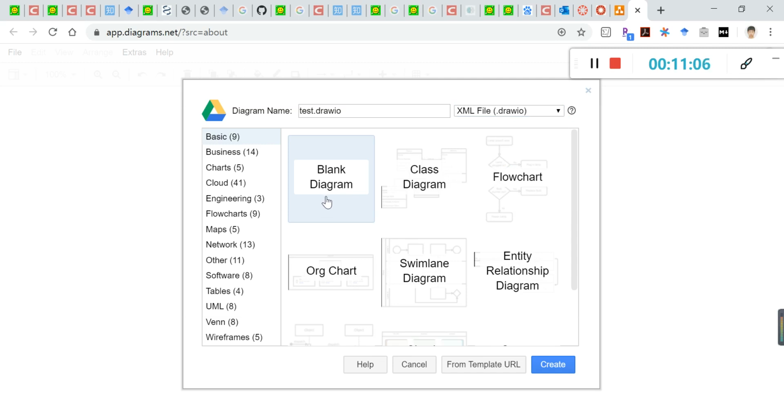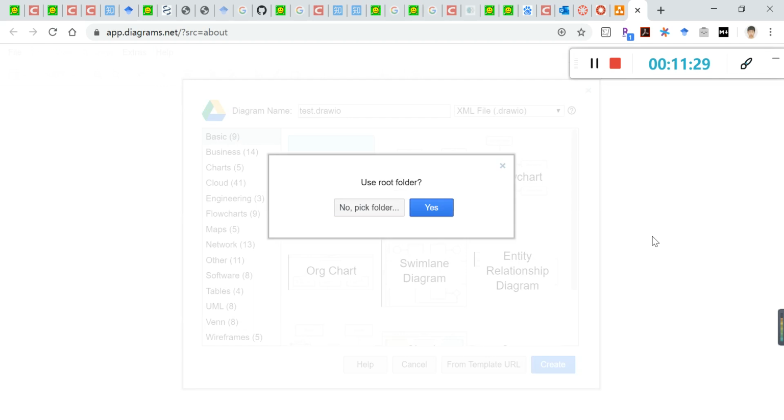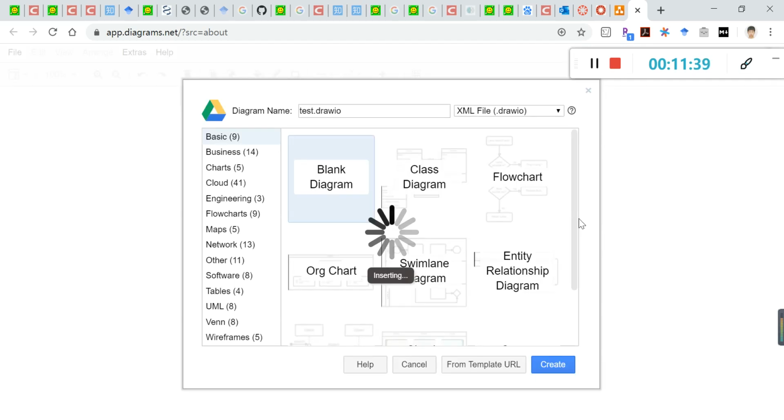But later you can just choose some templates for your diagram, like flowchart, which we will talk about today. Once you use the template, you don't need to do something from scratch. But for teaching you how to build up from scratch, I need to choose blank diagram. Just click create, and then use root folder. I click yes, but you can choose another folder to save your diagram to your Google Drive. Okay, so wait for a few seconds.